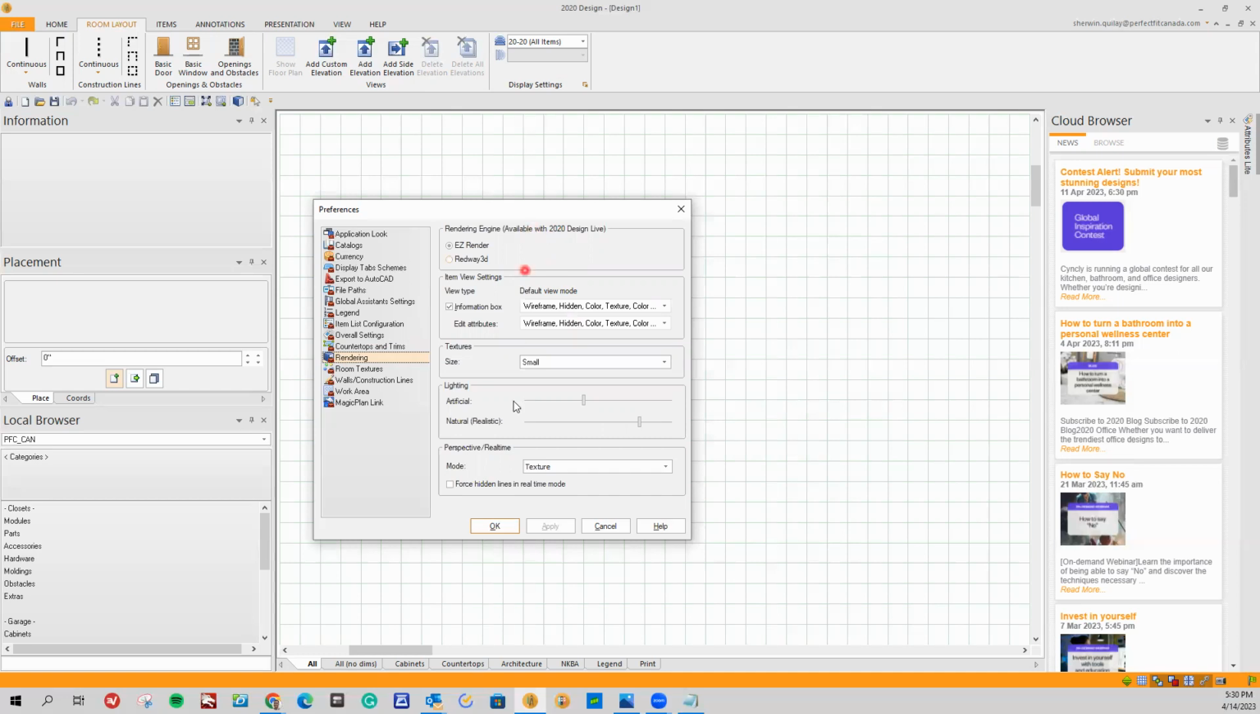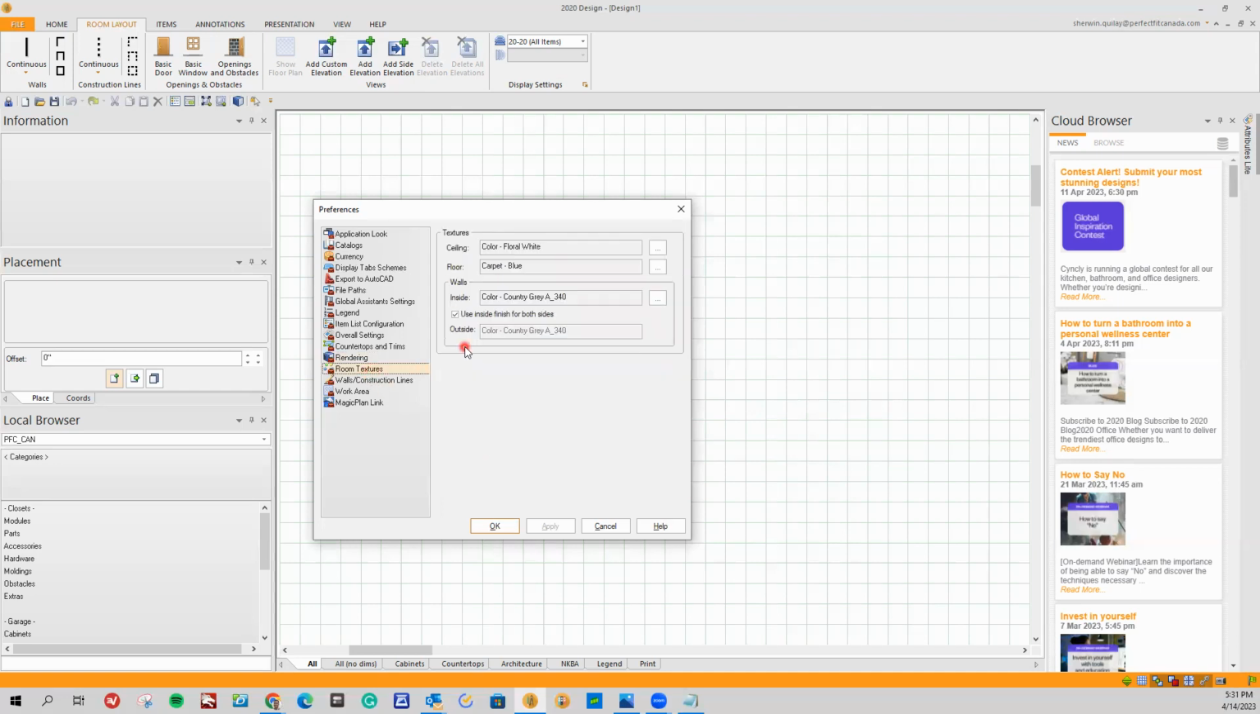So I've kind of left this alone since 2020 has improved their rendering schemes. And again, if you want to change your artificial lighting, change it so that it's a bit brighter or more naturalistic lighting. I've left it at default, right in the middle, and closest to natural realistic lighting is on the right side. Room textures.